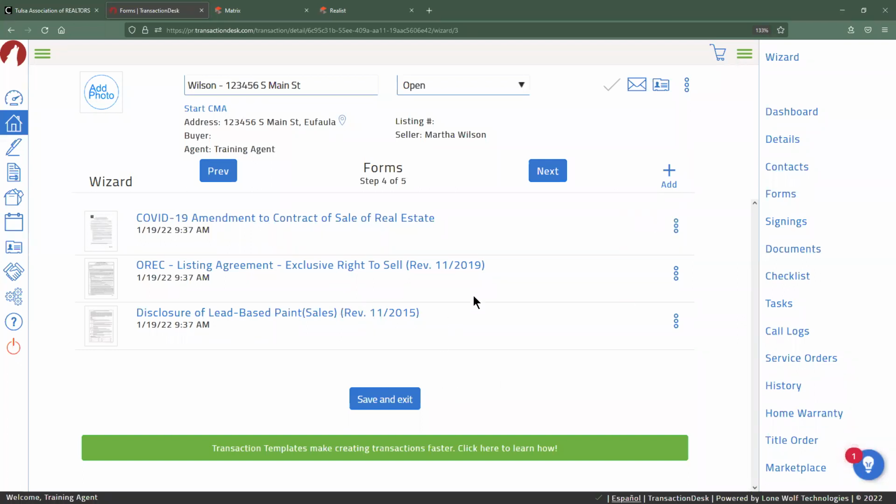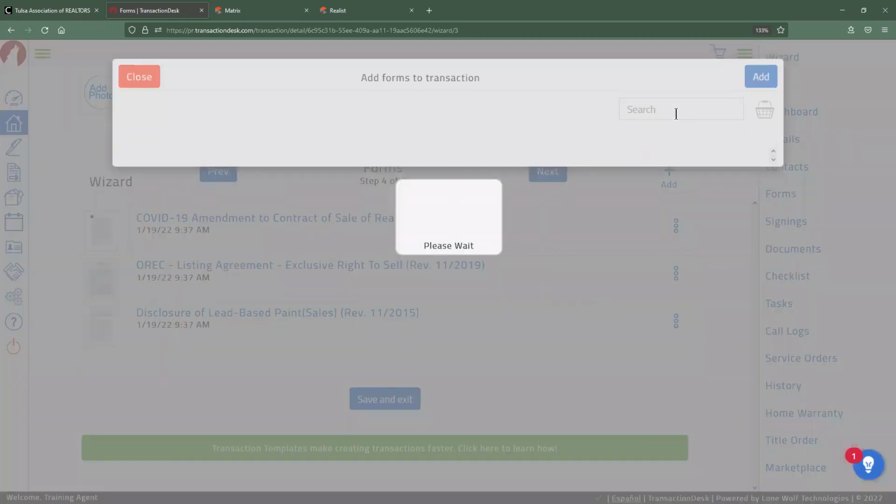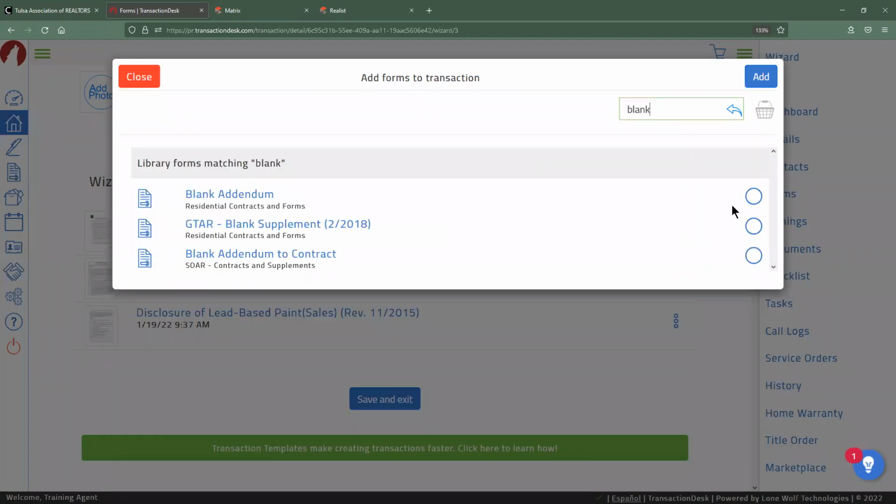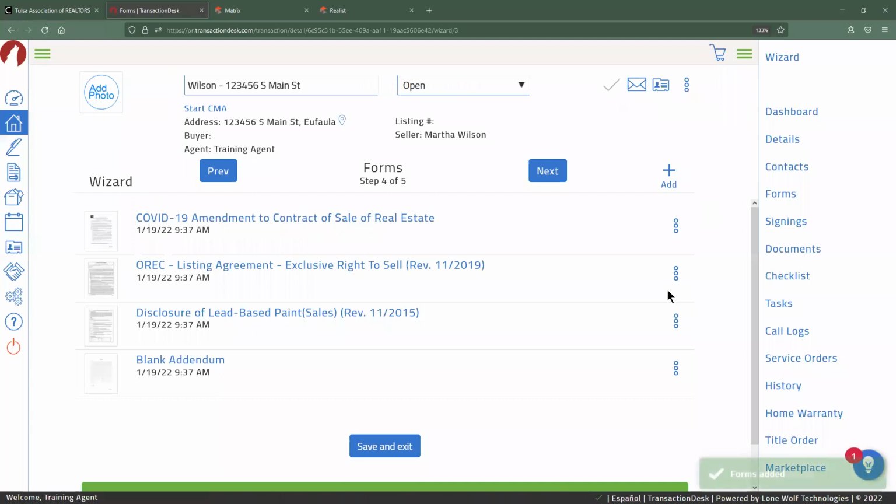If you guys do end up needing to go back to add more, you still can. So for instance, if I end up getting the buyer as well, cool. I'm going to have to come back here, click on the add, and get into the other details. Let's do a blank addendum as well, so I can have some empty space to use. There we go. Excellent. All right. So I'm done with my forms. I'm going to click on next.